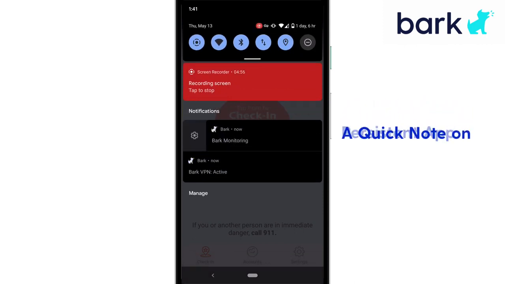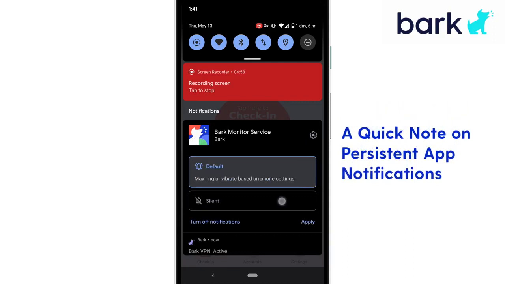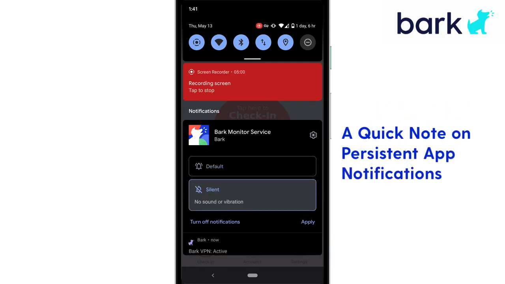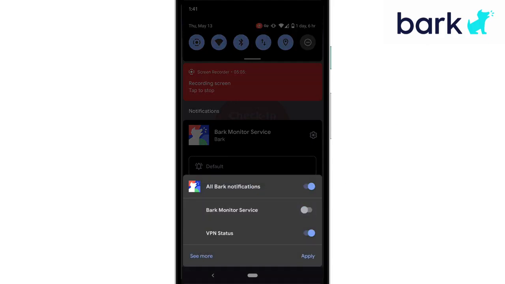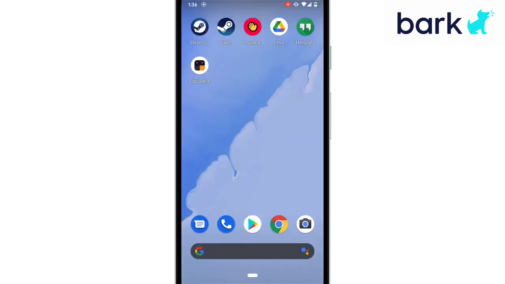Now, here in this location, you'll also see that there's some persistent messages from the app that Bark is monitoring or that the VPN is filtering. Both of these things are great, but if you want to disable the persistent notification, you can, as you can see here. Moving on, let's open up Chrome and let's adjust a setting in there.